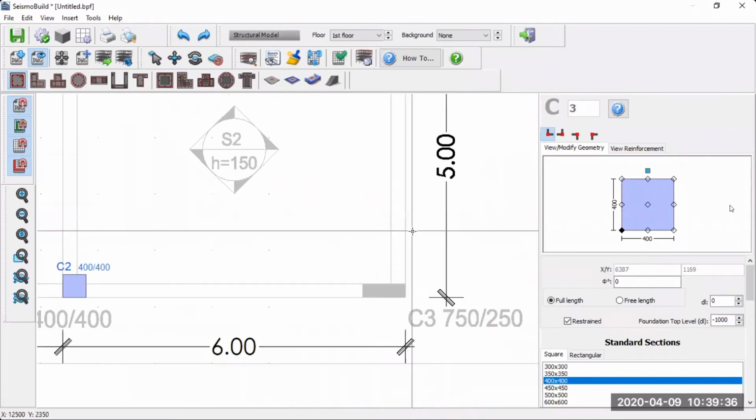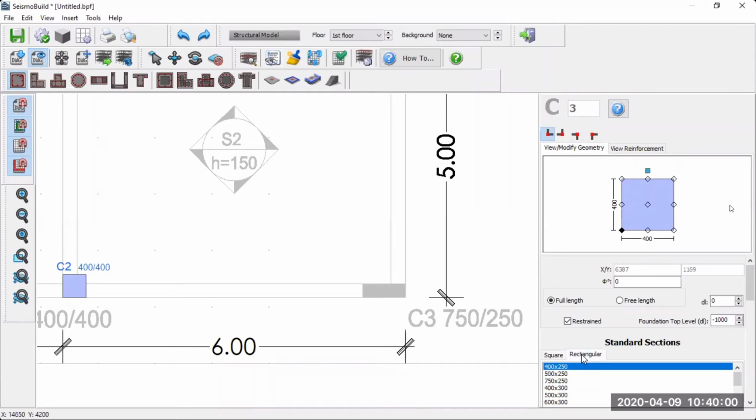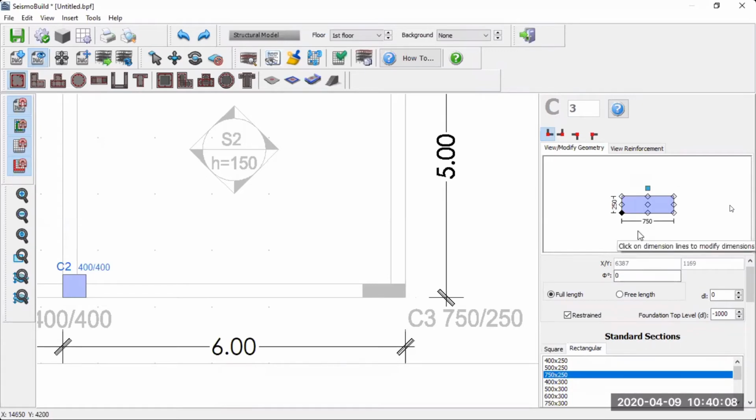All right. So now we move on to the third one, the column C3. For column C3, the size in this case is slightly different. It is 250 by 750. You notice that when you insert column 1, column 2, this numbering is also changed for you automatically. So for column C3, the size is 250 by 750. We can go to rectangular and choose exactly this column size here. All right, so it's 250 by 750. Okay, foundation depth is still the same.